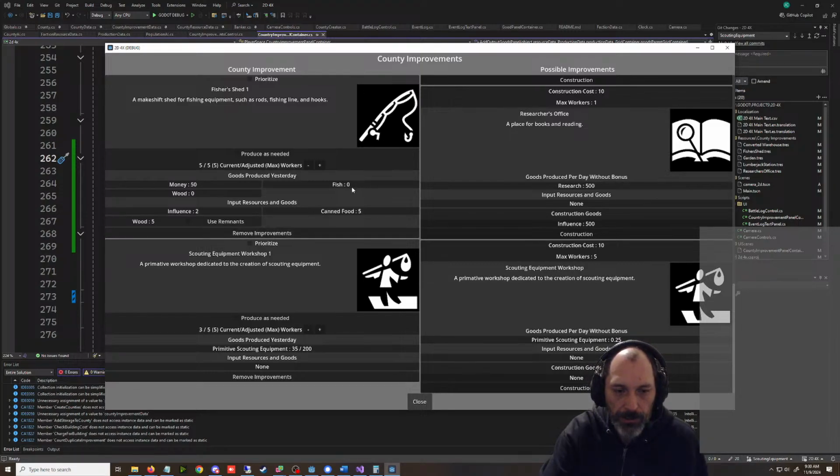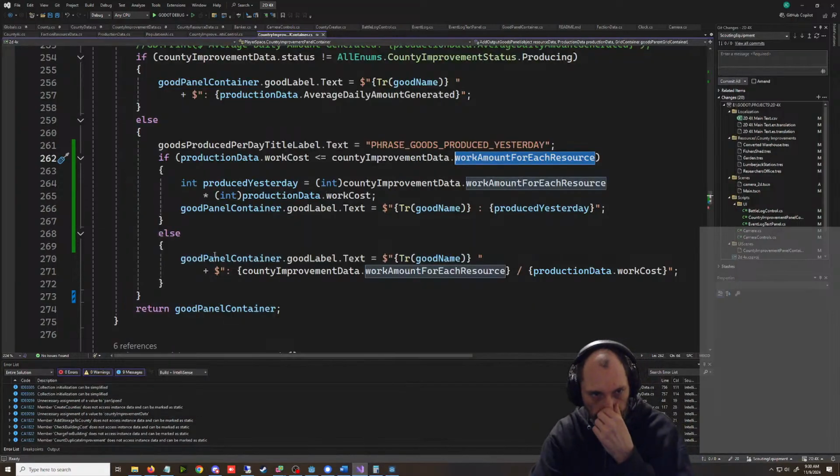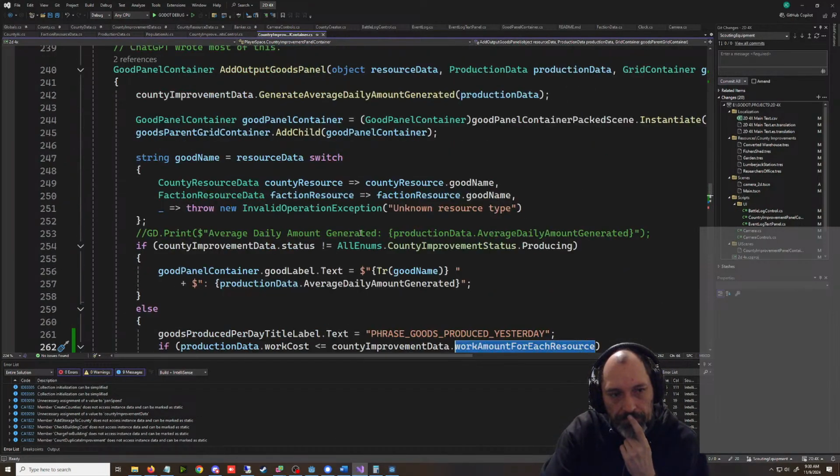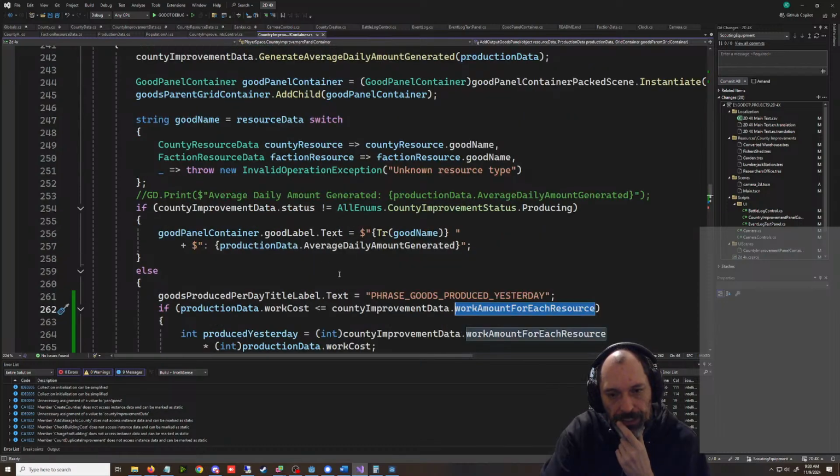Yeah, so it produced 0 fish. It's probably the int thing. And 0 wood and 50. This is right. I wrote a little thing. Well, let's figure out the first issue.